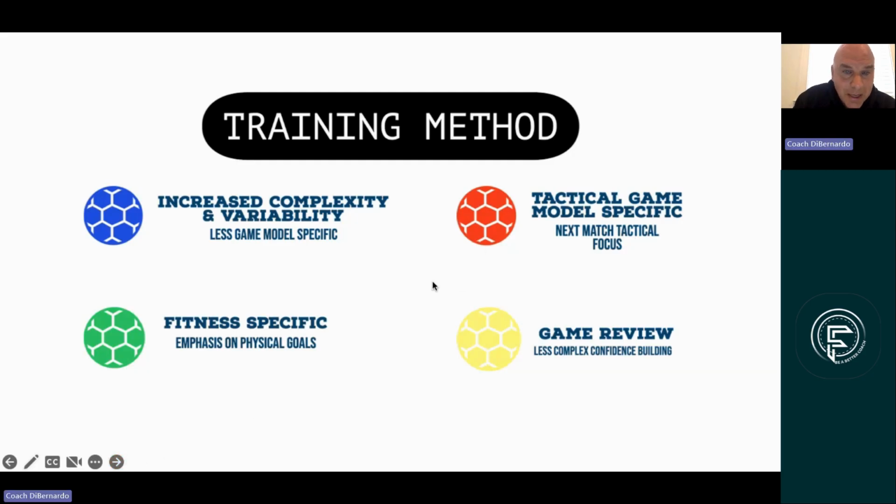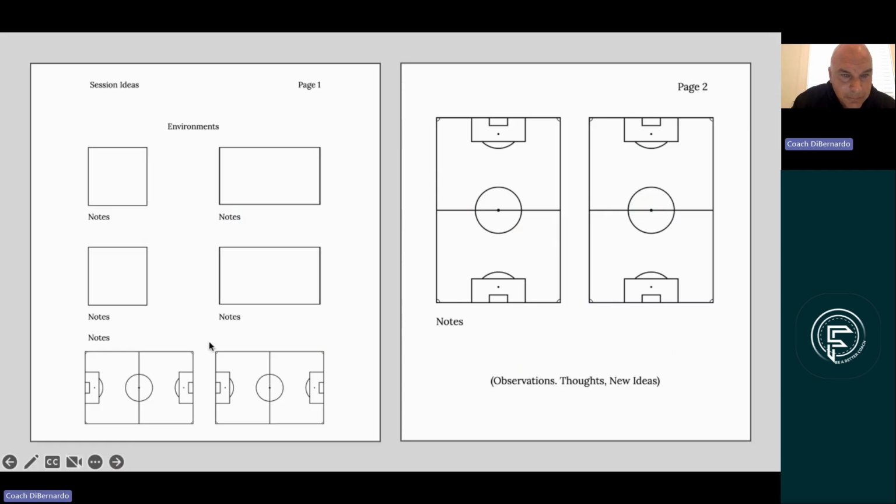The red days are game model specific. It's the real distances, it's the real field, it's how we train for the match that's coming up on Saturday. Fitness, I try not to separate from these. I try to incorporate it in what we're doing, and the day before the game is a game review. I don't time. This is important. So when I do show you all what I do, it's important to understand that I work in the moment. So these are my environments. I will sketch out different environments. I don't time them in training.